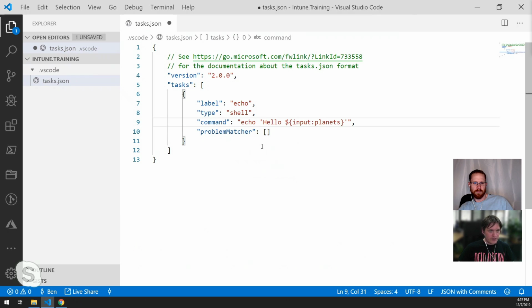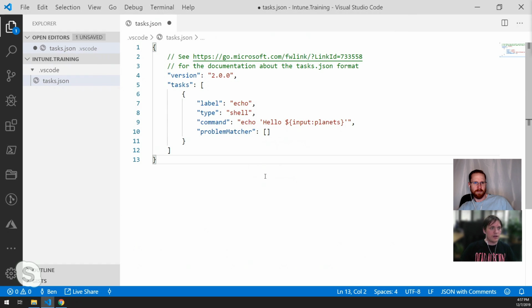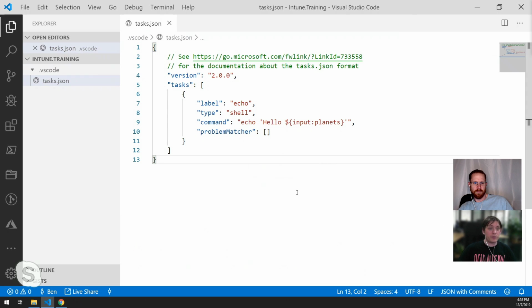If we run this right now, we should get a weird error. It says here, variable planets must be defined in an input section. So obviously it's going, I need to expand this. There's nothing to expand, and it's fallen over. That's where I was saying we're not handling errors here, but the environment will still look after you. So yeah, it's very easy.